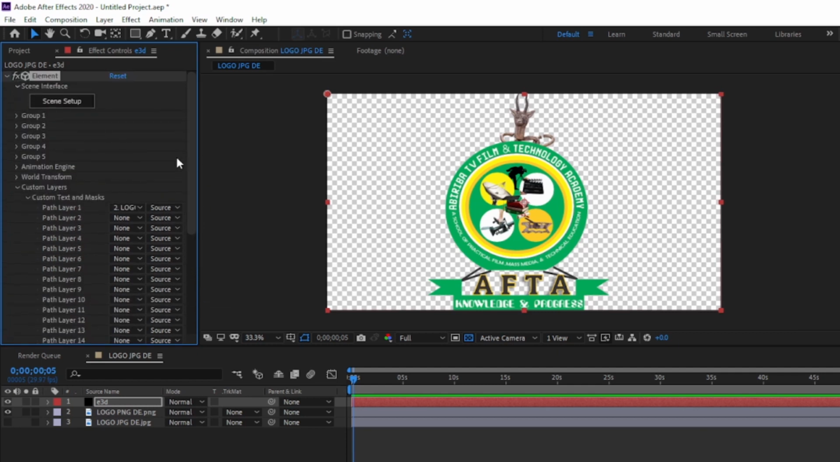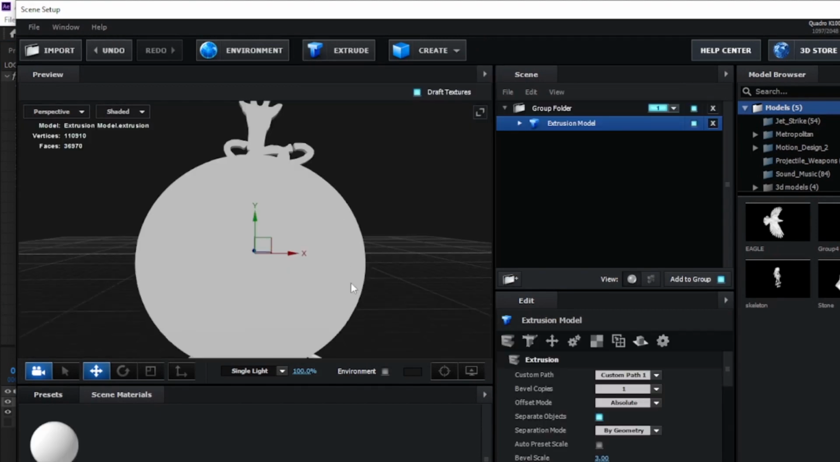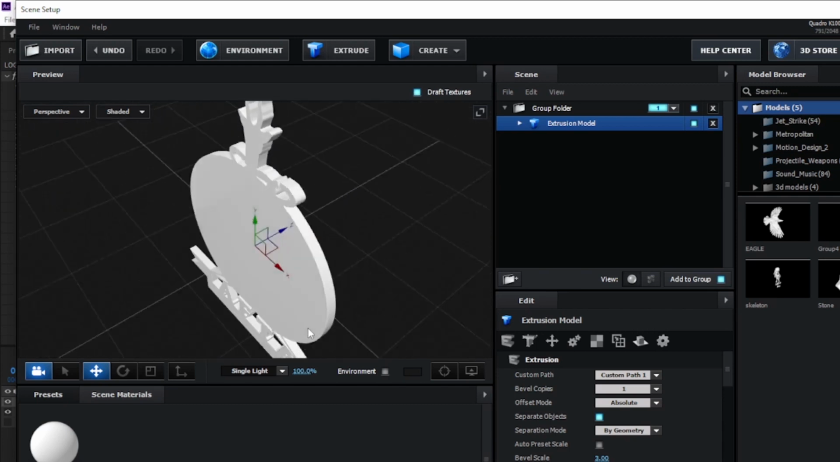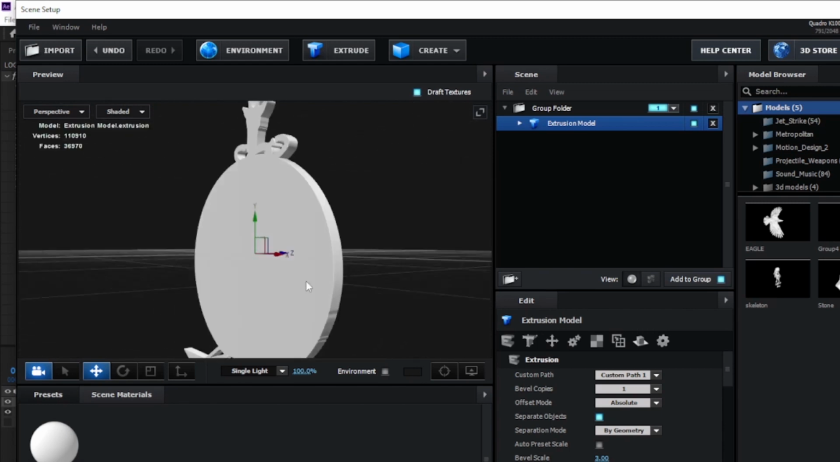Awesome. Then I go to Scene Setup. Nothing happens here, as you can see. Then I'll click on Extrude Bevel. You see that? This is our 3D logo, but the texture is not here.